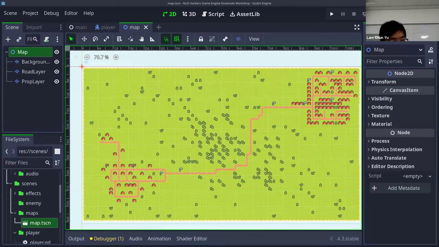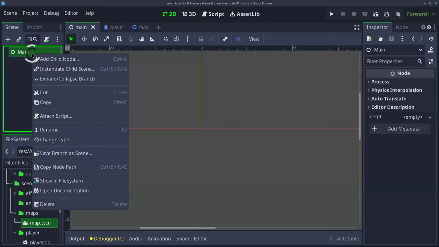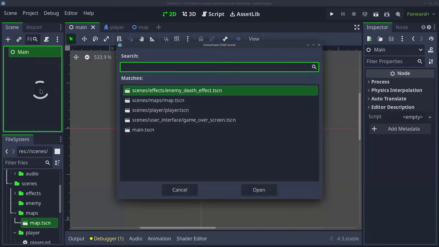So go back to your main scene, the one that we created at the start. This is a scene that looks pretty empty. Now we're going to add the map scene inside the main scene. To do that, you want to right-click and instantiate child scene. But for me, I like to be cool, so I press Control Shift A and add the scene.